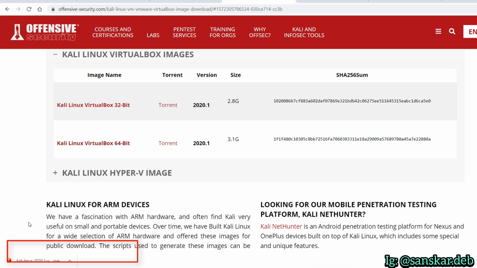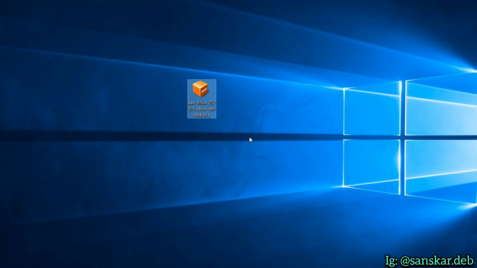An OVA file is an open virtualization appliance that contains a compressed installable version of a virtual machine. When you open an OVA file, it extracts the VM and imports it into the virtualization software you have installed on your computer, in this case in VirtualBox. This is the OVA file I've just downloaded and it's on my desktop. And I'm double-clicking the OVA file.